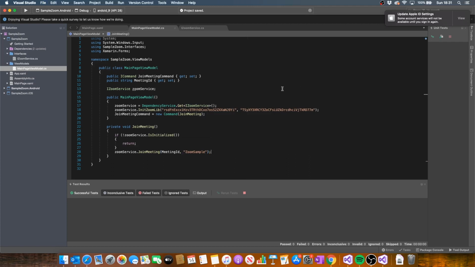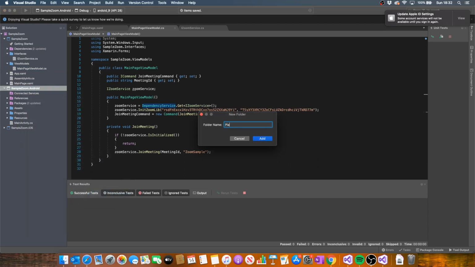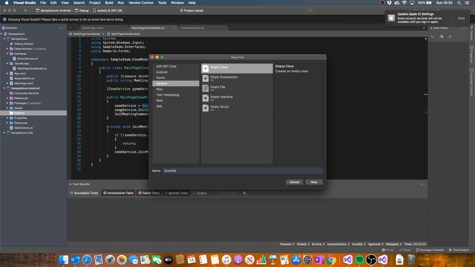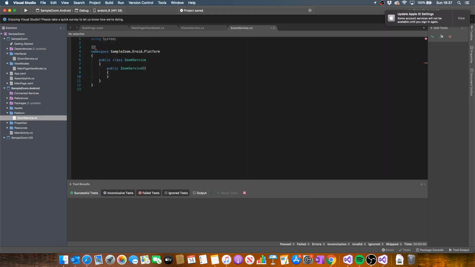So now that all the interface top level functions and logic has been created, we're going to go into the actual Android platform and create all our logic. So we're just going to create a platform folder. And then we want to create our platform specific Zoom service. So we're just going to create an empty class called ZoomService. And then we're just going to create this dependency tag at the top.